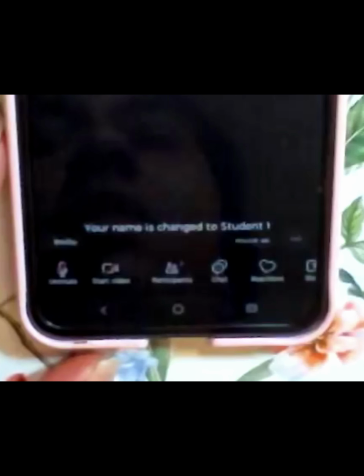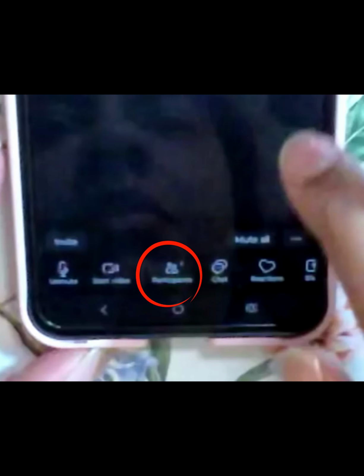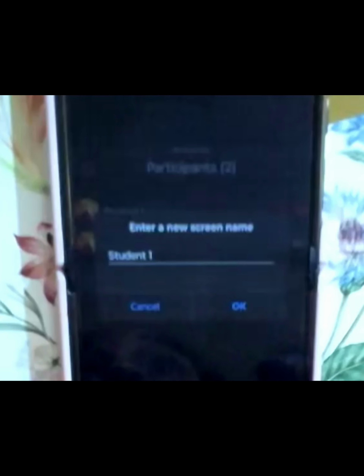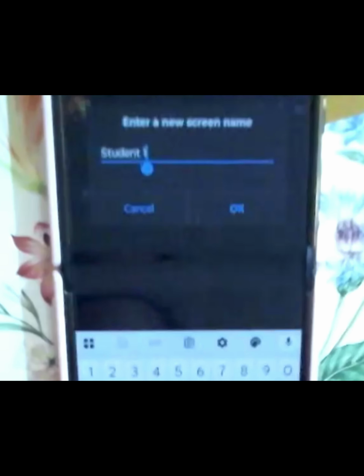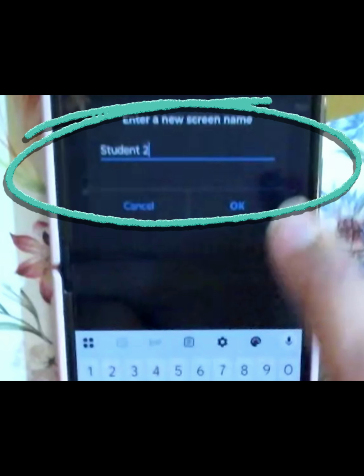So as a student, you can rename yourself. There is a button that says rename. Just press that. And so if you need to rename yourself, just click on your name in the participants. And then you have 2 controls. You have rename. I can change my name to student 2 if I want. And OK. Now it says student 2.